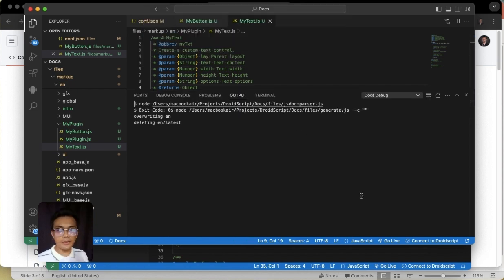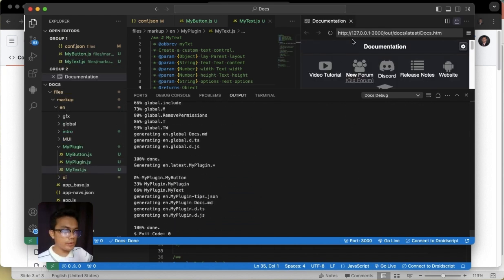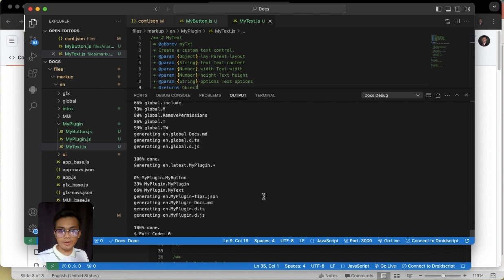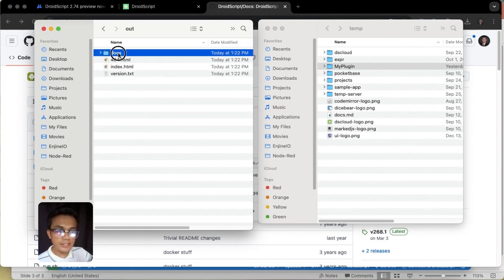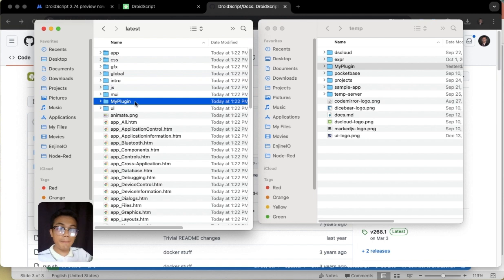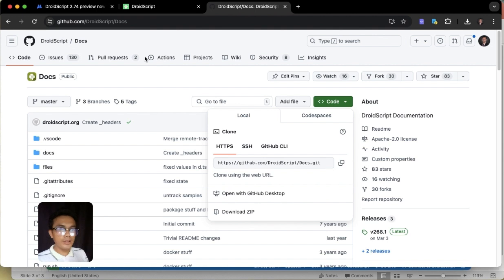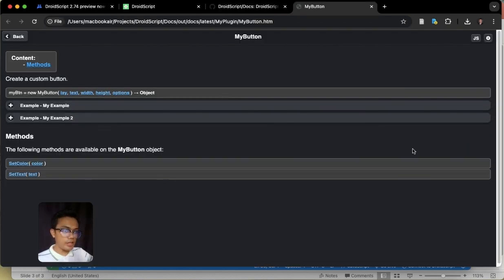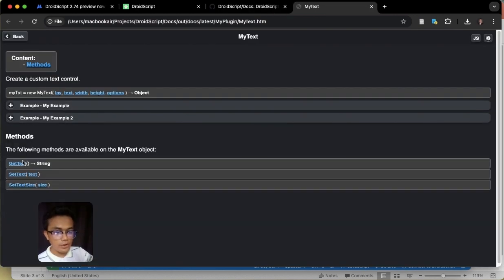Okay, let's see if we have errors. Okay, so just like that, we don't have errors. And now, our plugin documentation has been extracted from our source files. Those generated files are now located in the out folder. And in this docs, and then latest, we have the My Plugin HTML files here in this My Plugin folder. So if we open this My button, it will render the DroidScript styled documentation for our My button control. Okay, just like that. If we open also this My text, we have our header, we have our sample, we have our methods right here at the bottom.